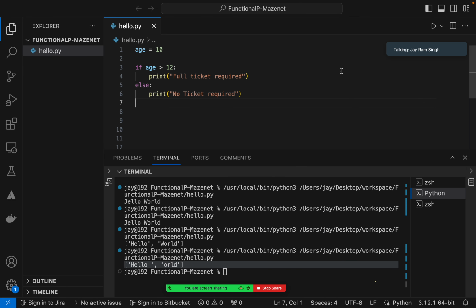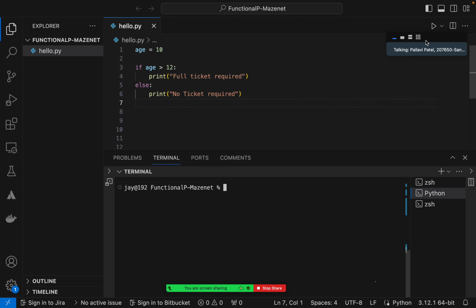So any guess what it will print? No ticket required. Yes.